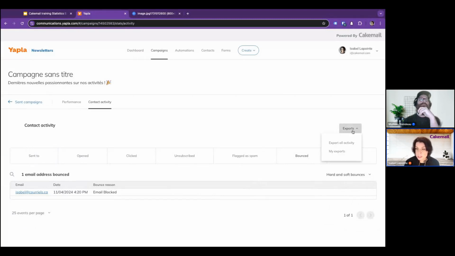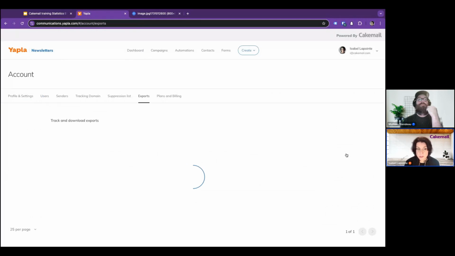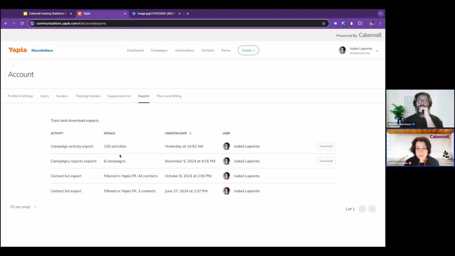I can export here all activity. If I export it here, it will appear in my export. I already did it, so it will appear in all my results for this campaign. So this is my campaign activity export, and all the activities, so all the clicks, all the opens, all the bounces will appear in this campaign activity.